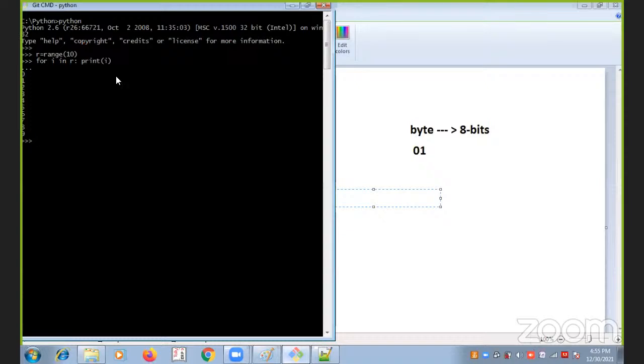Range object will be initialized as a list. If you type type of R now, it will tell you list type, because this range object has returned a list and it's stored in R. You are getting me, or any doubts? Range is a data type. When you create this data type, it will be returned as a list. Clear?